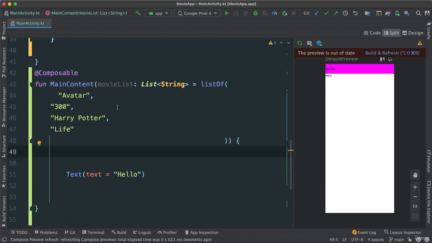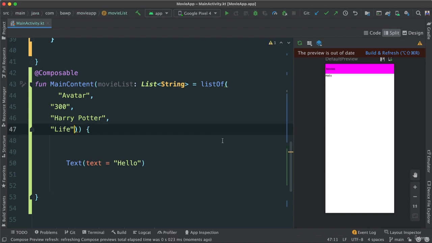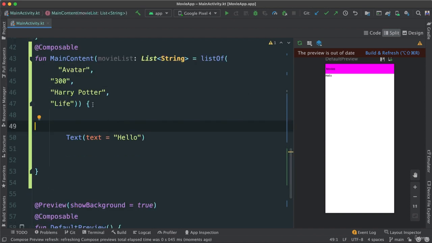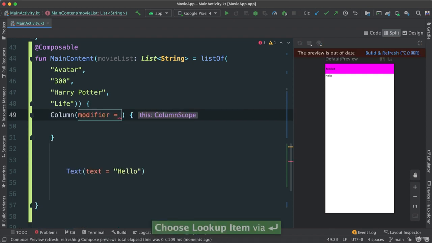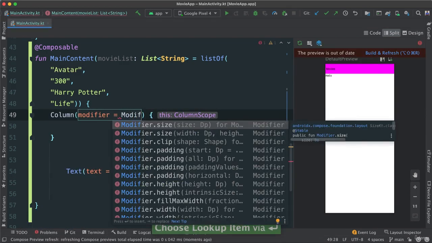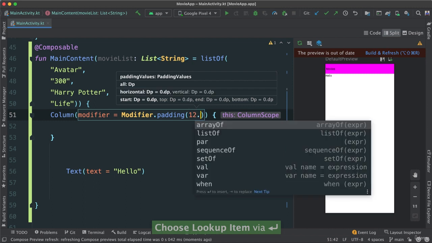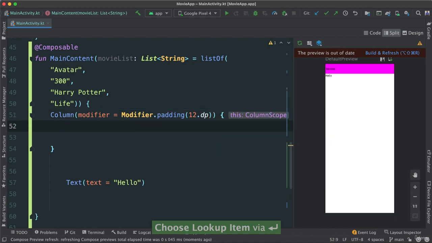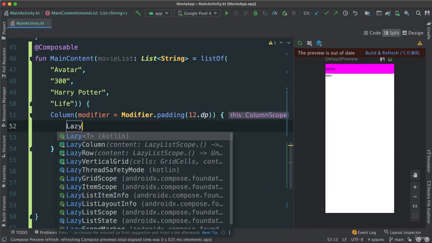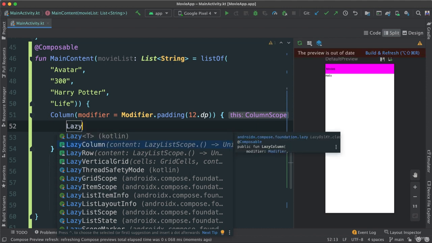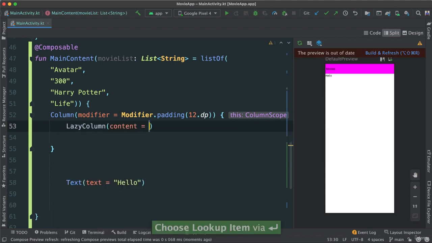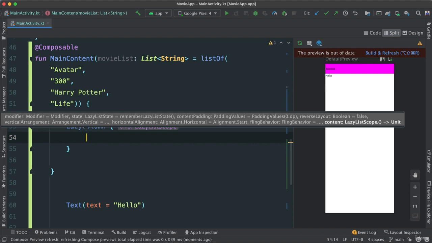Okay, so we're passing here a list, right, as a parameter. And inside here, we want to create a structure that will allow us to create a scrollable list of each one of these movies. So for our modifier here, I'm just going to say padding, give about 12.dp. Okay. So now inside of our column here, I'm going to call the LazyColumn composable function. Okay. And in this case, for the content, I'm going to pass in a trailing lambda, and I'm going to say items.